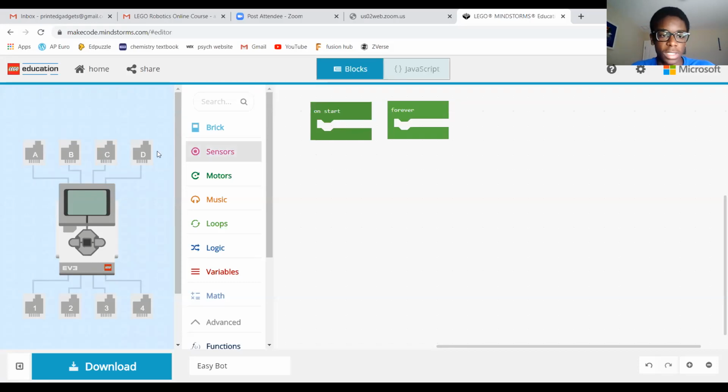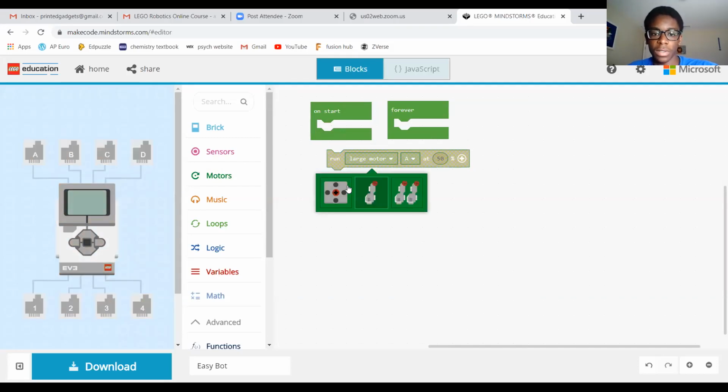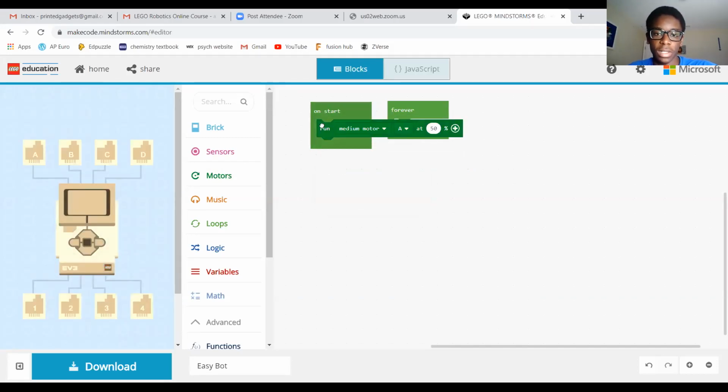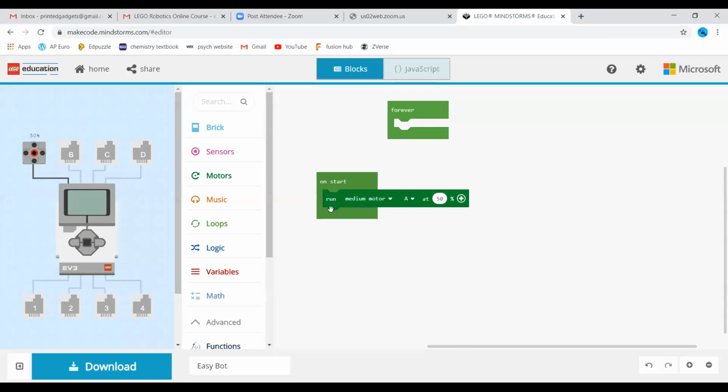So last time we looked at this first block. So we looked at our run large motor, or we actually used a medium motor. And when we put it in on start, that just moved one motor. So right now we have an EasyBot and we have two motors on there. So if we wanted to make this move forward, what do you guys think we would do? We would click the drop down and then click the two motors.